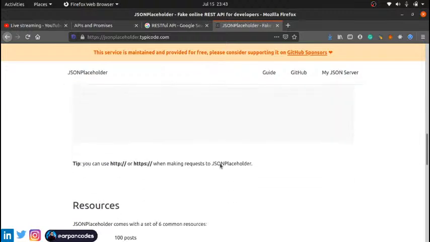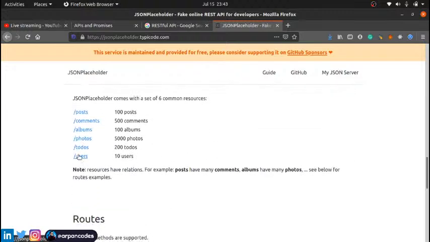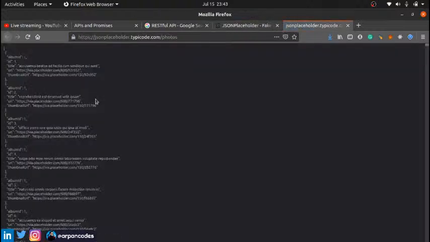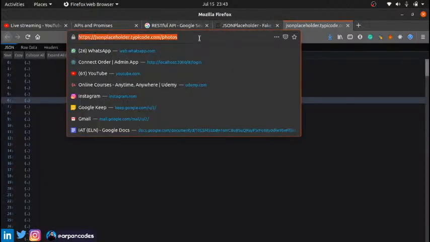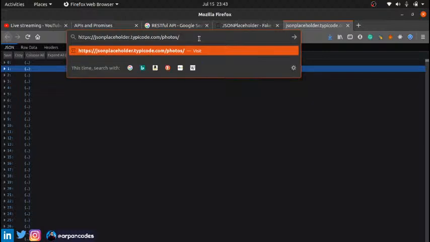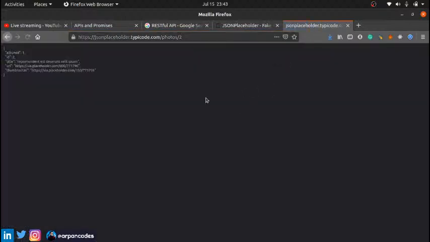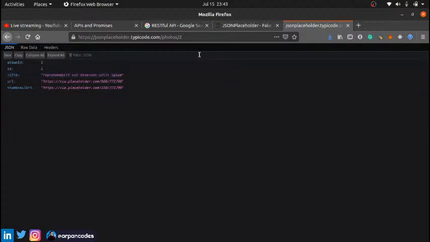So basically we have a different number of endpoints. Like we have posts, we have photos also. Okay, I didn't see that before, so I can request for that. Okay, let's see, 5,000 photos. I guess I'll just ask for two. Okay, that's ID, that's not number, that's ID. My bad. I'll just open it.